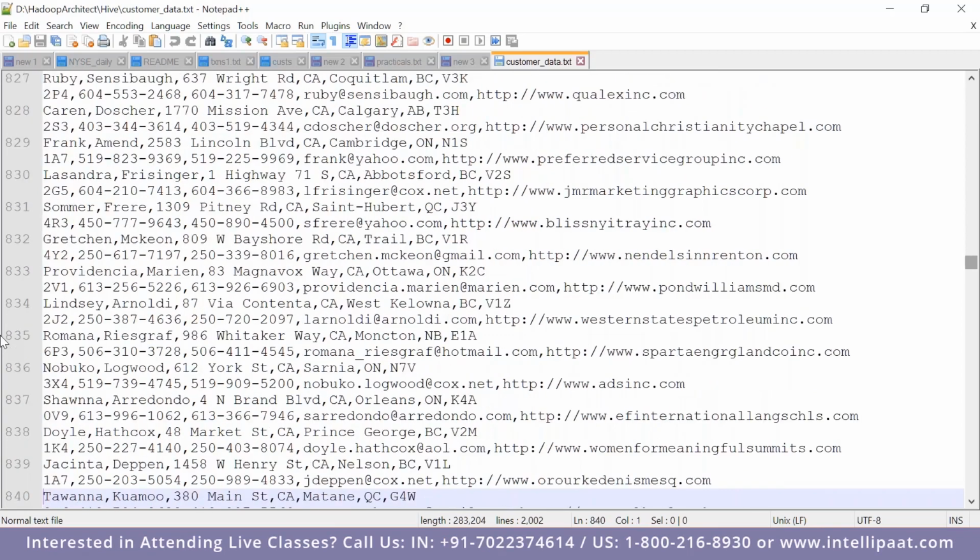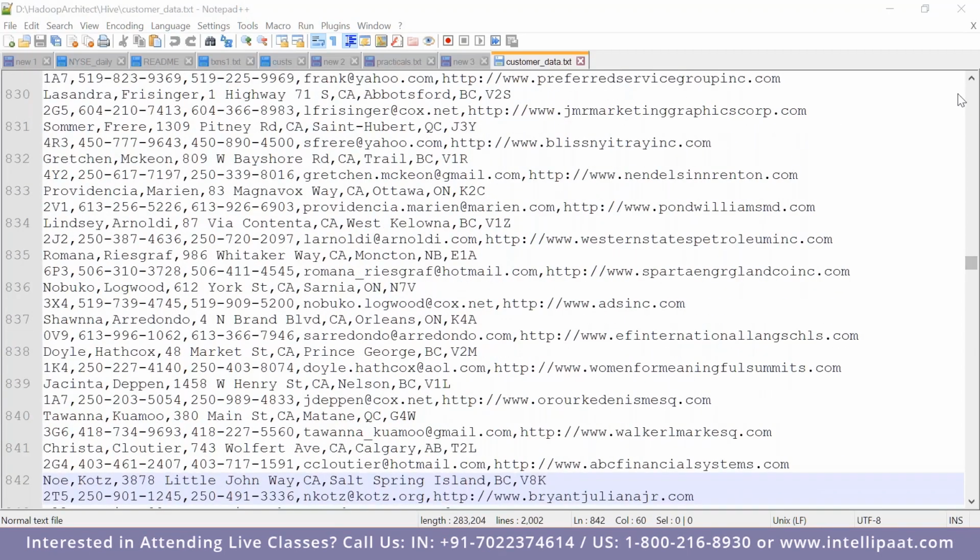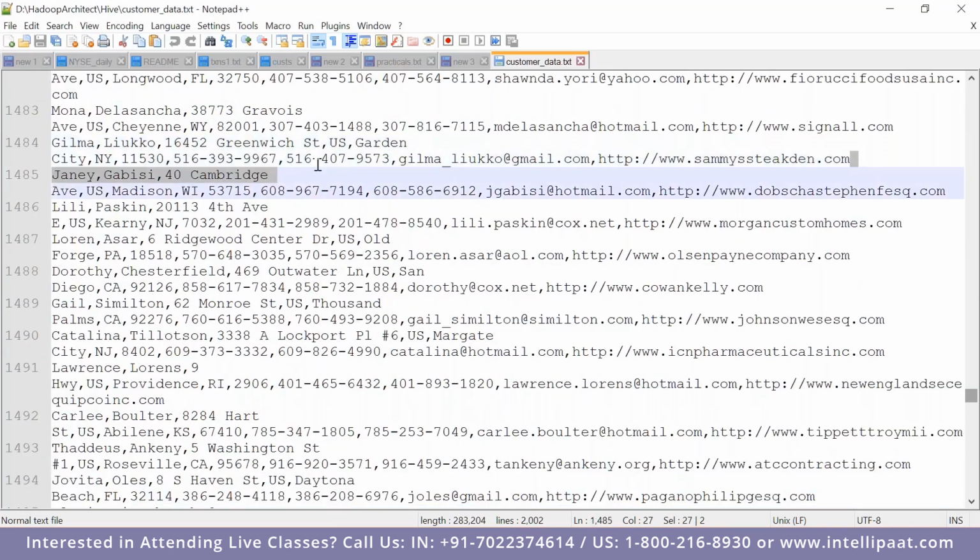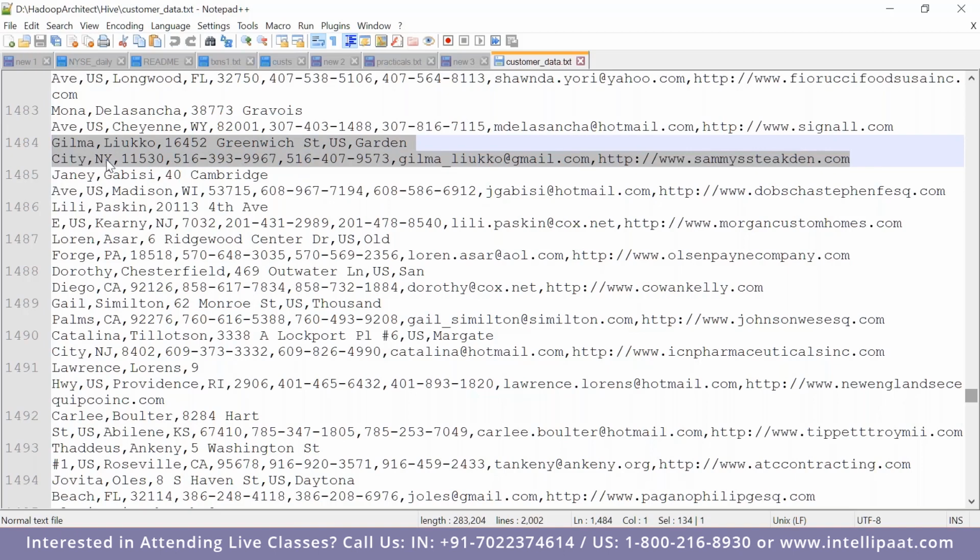Okay, so let me just show you the last part of the data. Yeah, this is US. If you look here, Gilma Luco and the address, US, again with primary phone number, secondary phone number, email address, website. So that is the data that we are going to use.